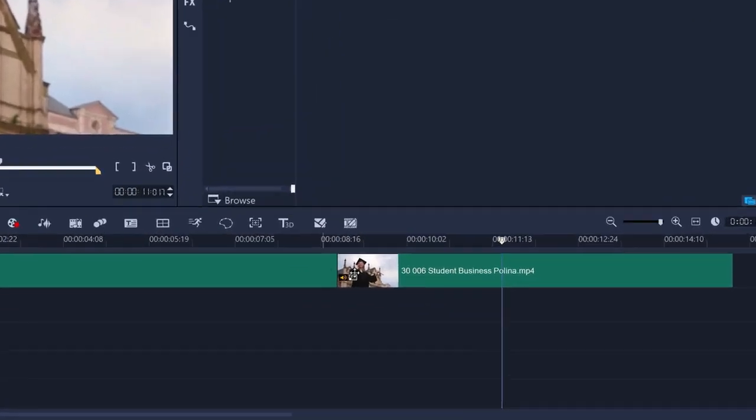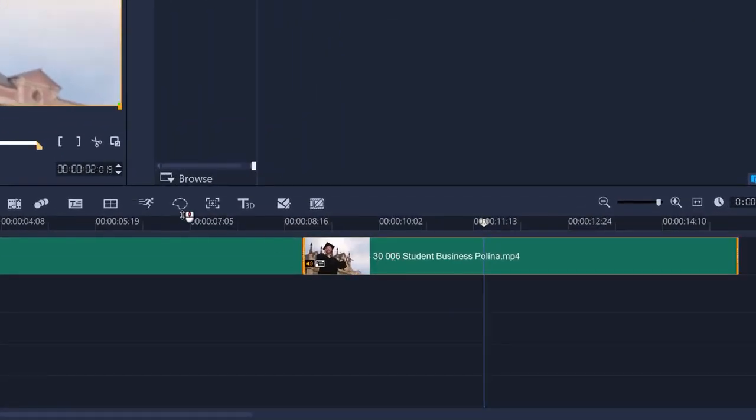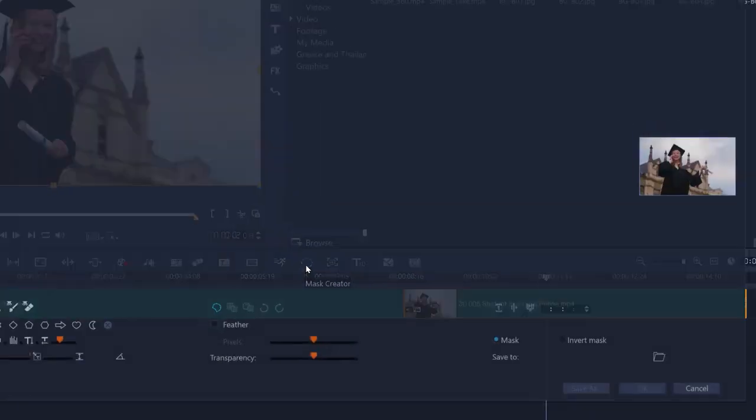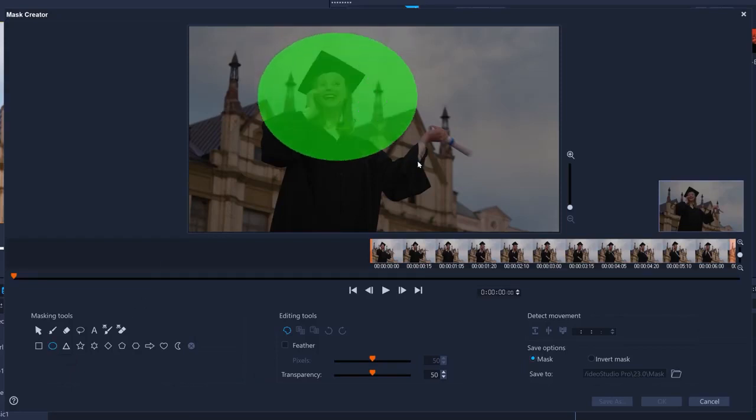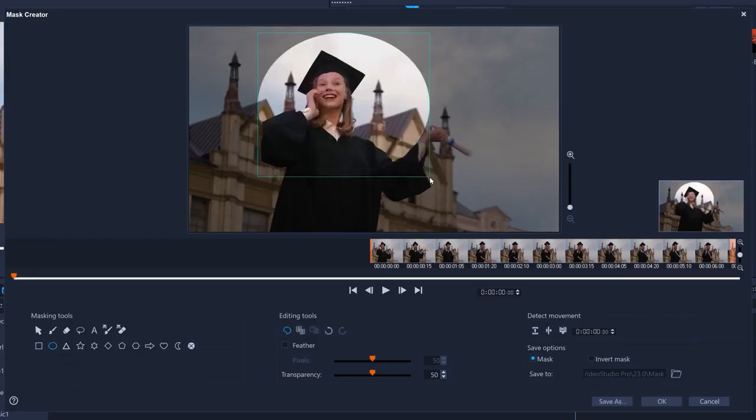To start masking, first select the clip on the timeline that you want to mask, and then press the Mask Creator icon. Then I just select a masking tool. This is how you'll paint your masked area onto your video clip. I'll use the circular mask tool, and then just draw onto the clip itself. I could add to the masked area by drawing additional circles, or with any of the other masking tools, but this is perfect for what I want right now.